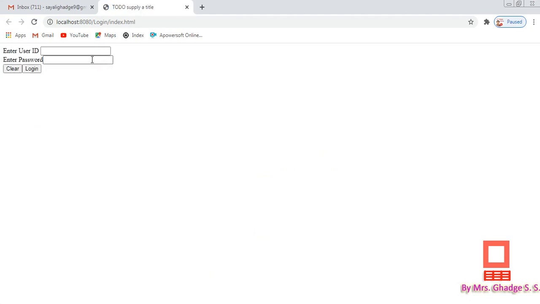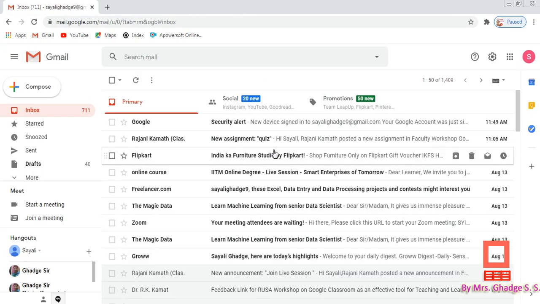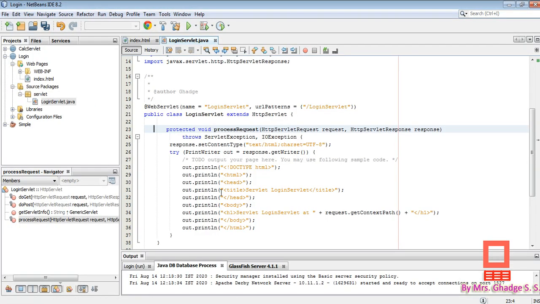Okay, so here is our form ready. We can enter a username here and some password here. You can see the password is hidden here. And there are two buttons, clear and login. Okay, so let us see how to write the servlet file.